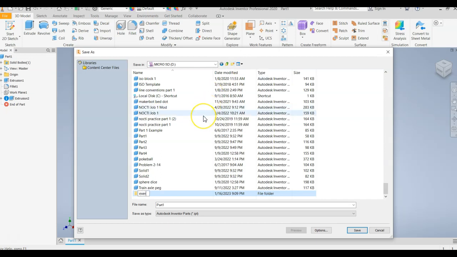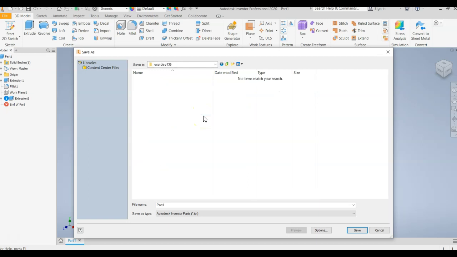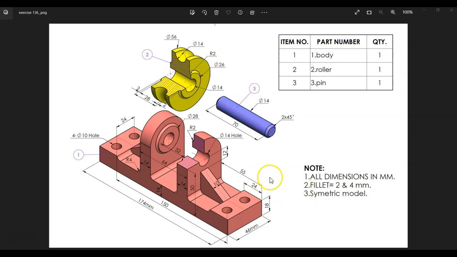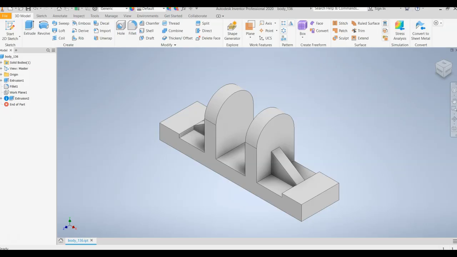I'm going to type in exercise 136, press enter, and then this is body. I'm going to type in body underscore 136 and click save. Now we have the holes that we can take care of real quick.